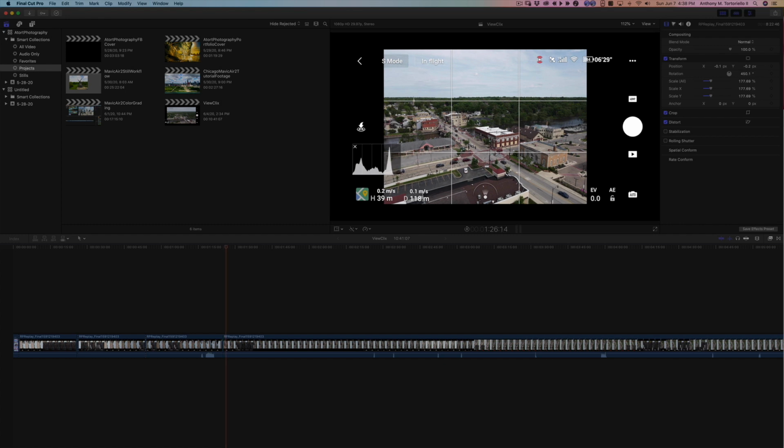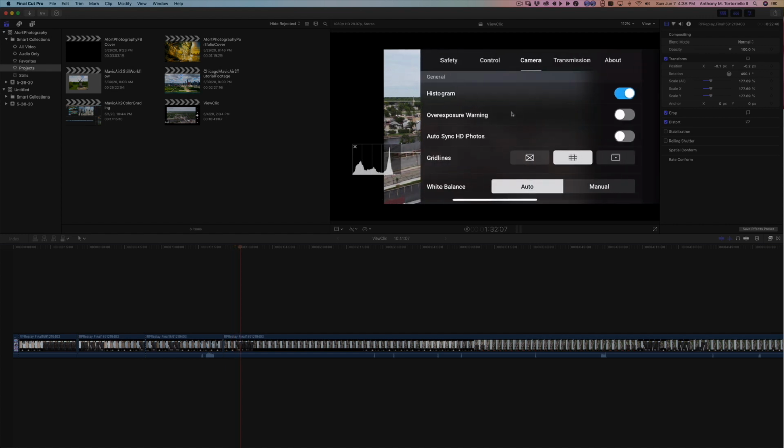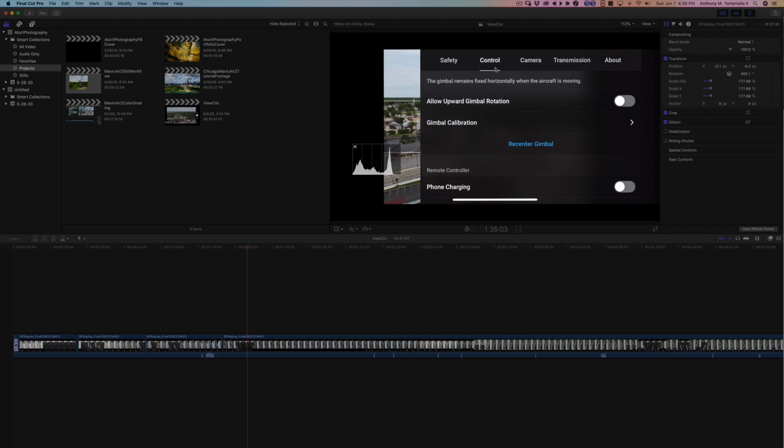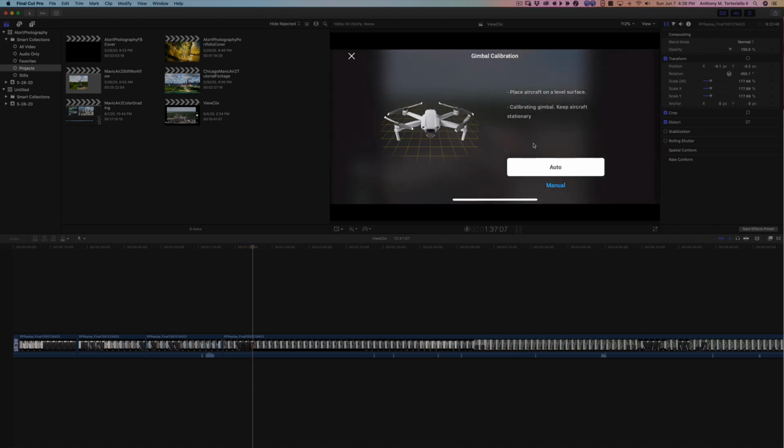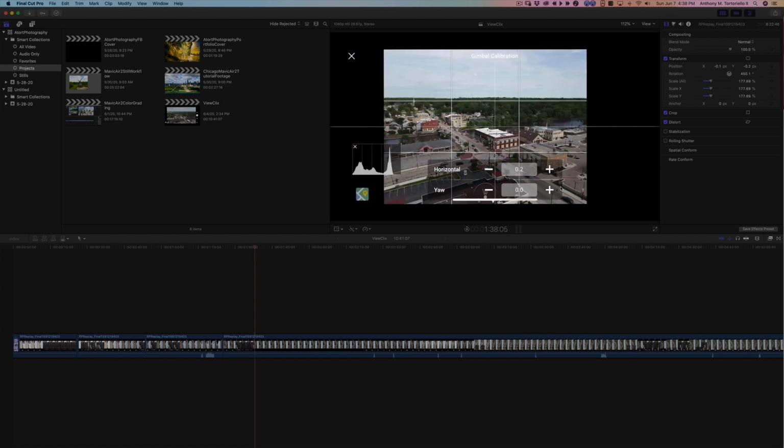If my horizon isn't perfectly level, we can actually adjust the gimbal mid-air. If I go into the control tab and go to recenter gimbal, you see I have manual. If I click on manual, now mind you, my horizon is level, but I'll show you if it wasn't level. If you hit this horizontal tab, they make it really simple. They have the same thing in the Go 4 app, but it's a little different layout. If I do plus 1.8, you see how the horizon tilts. If it was tilted like that, I just go minus and it will bring it back.